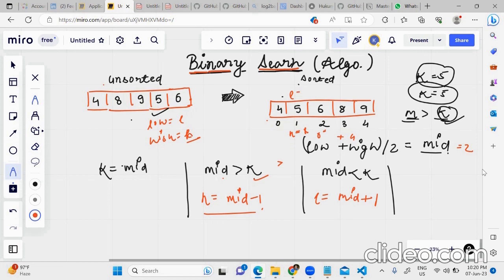Now L comes again here, and we check low plus high, which is 2, divided by 2, which is 1. So mid is 1. There will be a check among these three conditions. k is equal to mid, exactly, which means we get what we wanted to search. So we can return mid, and we get mid.